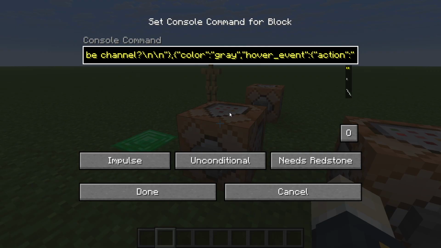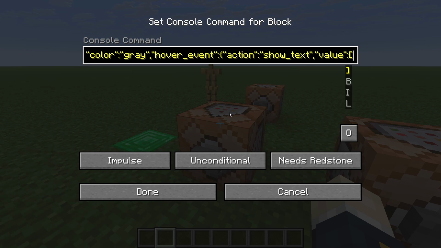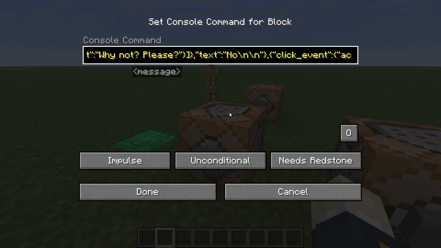So our hover event, our action is going to show text. The other actions are, again, run a command, open URL, stuff like that. And our value is "why not, please." And I'll show you what that shows in a second. And then finally, I put in the text of "no," which means would you like to subscribe? You'll hover over no, but I don't know why you wouldn't. And then again, we have the \n\n for another double space line.